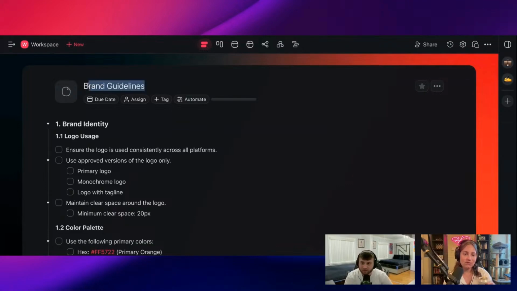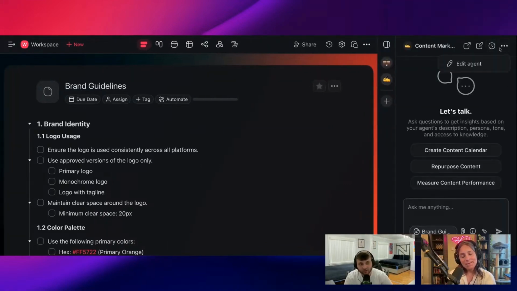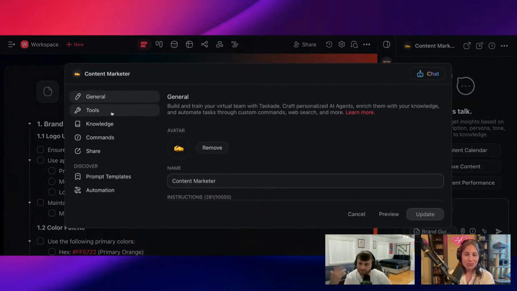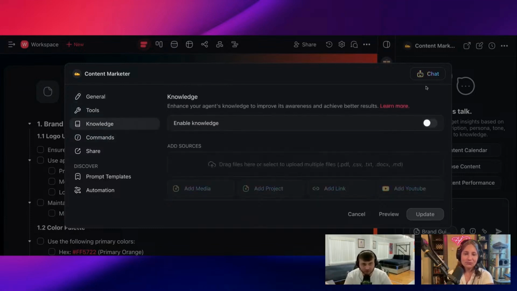Now, this project is actually dynamic data. And what I mean by that is I have an agent over here in the sidebar called Content Marketer, right? What I can do is I can actually train this agent. Same way that you have an employee, you give them instructions, right? You onboard them, but you also provide your employee references, stuff that they should be looking at whenever they're doing your job. That's what knowledge is.